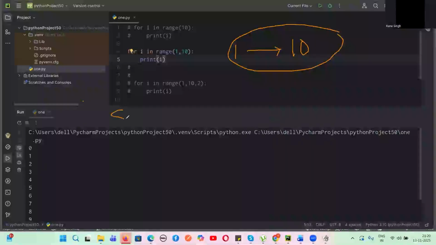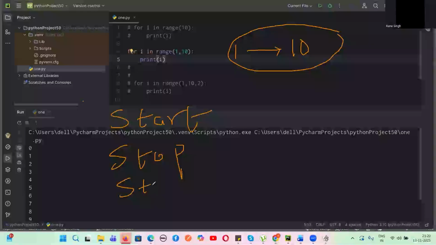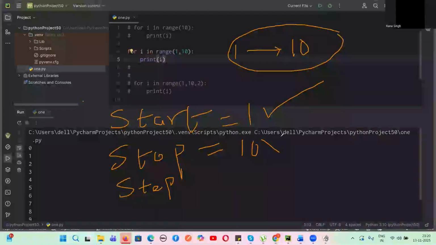Tell me, what is the start value? What is the stop value? And what is the step? 3 things we have to focus on. The starting value is given as 1. 1 is taken. This is inclusive. Very good. Stop value is given 10, which is not inclusive. This is exclusive. So it will go till what? Till 9.